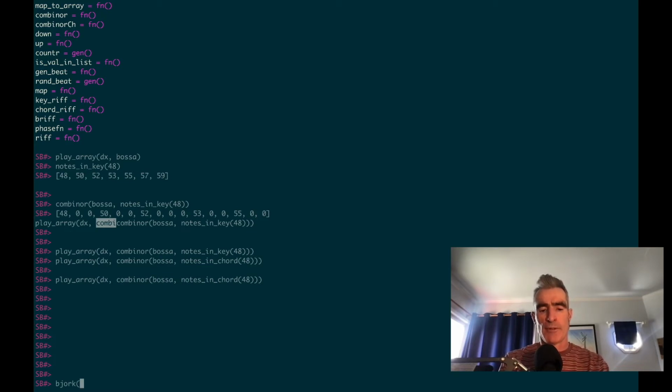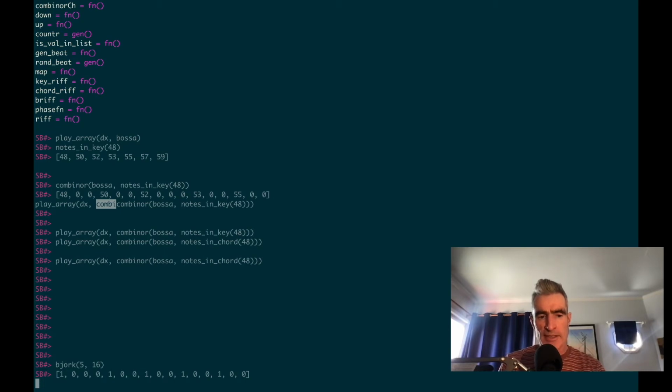Say we wanted 5 across 16. It gives you back an array of 16 length, and it puts in those 5 hits, and it uses an algorithm which is very similar to the Euclidean algorithm for finding the lowest common denominator. It'll basically start and break them down. The algorithm for this is nice. It gives you these rhythms which actually seem to work quite well.